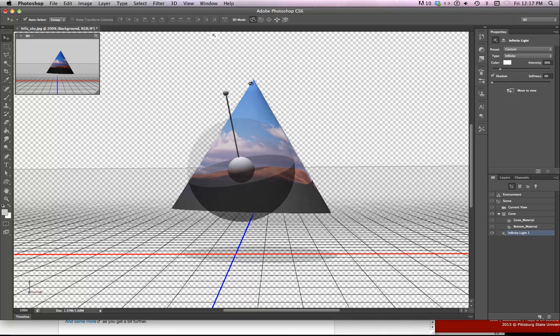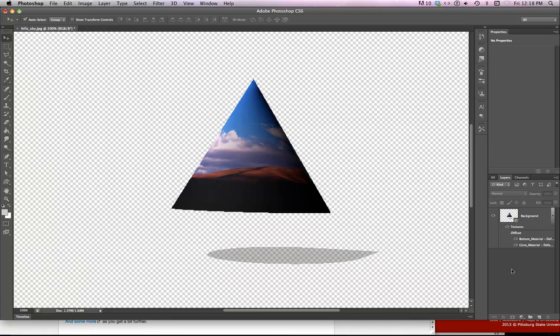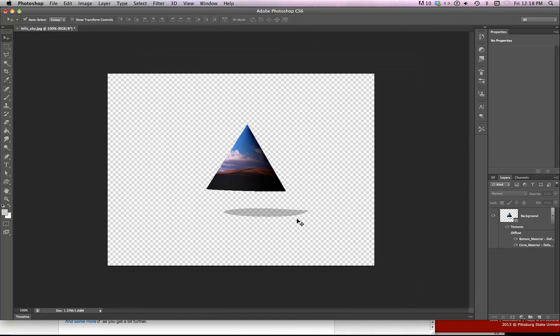Pretty much move it any way you like until you get a nice look. Okay, to see it without all this construction, just switch back to your layers panel and deselect that layer, and you can now see how that image looks. It's the only image here.